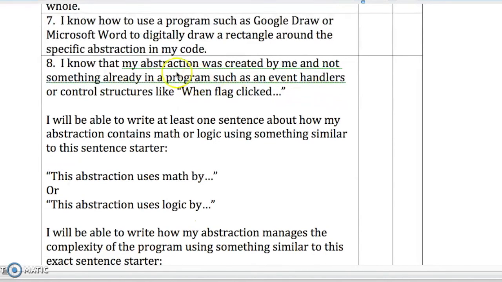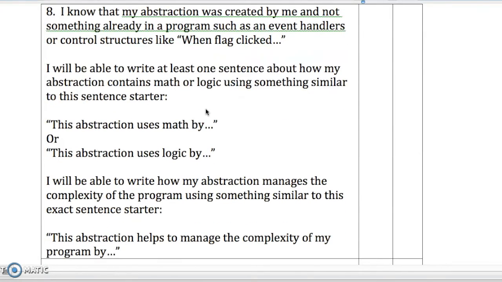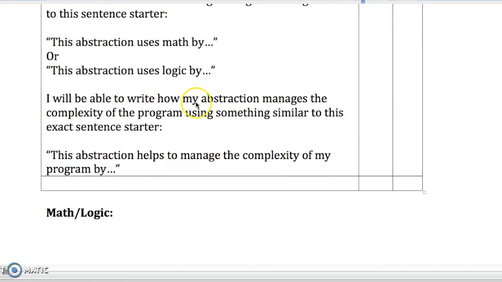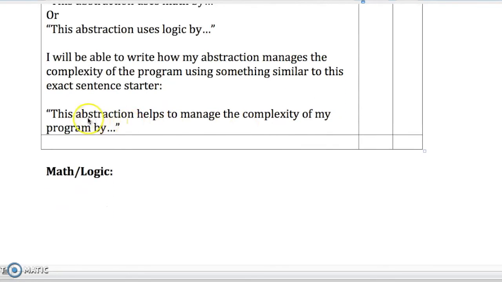And number 8, I know that my abstraction was created by me and not something already in a program such as event handlers or control structures like when flag clicked. I will be able to write at least one sentence about how my abstraction contains math or logic using something similar to this sentence starter. This abstraction uses math by, or this abstraction uses logic by. I will be able to write how my abstraction manages the complexity of the program using something similar to this exact sentence starter. This abstraction helps to manage the complexity of my program by, and then you would continue to write.